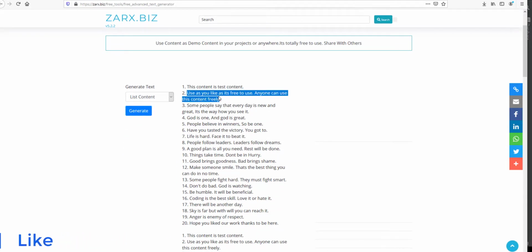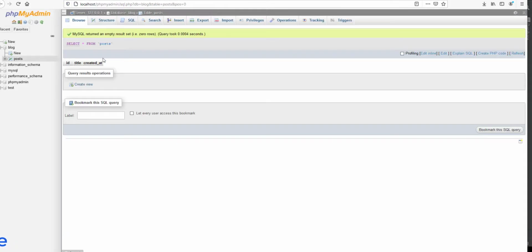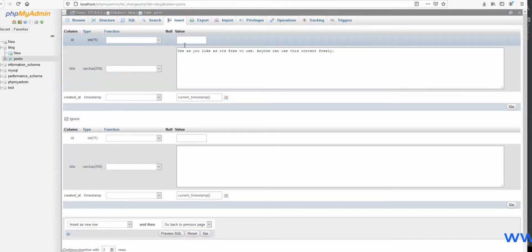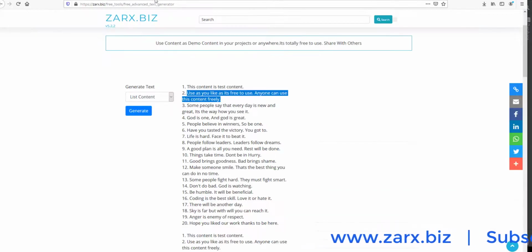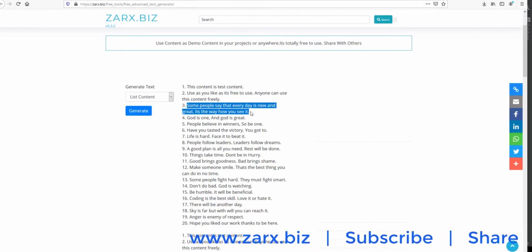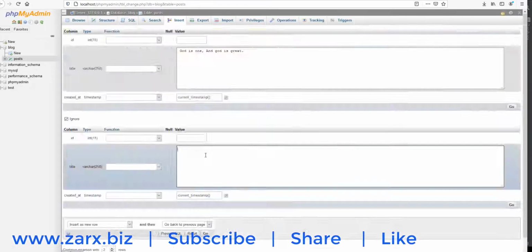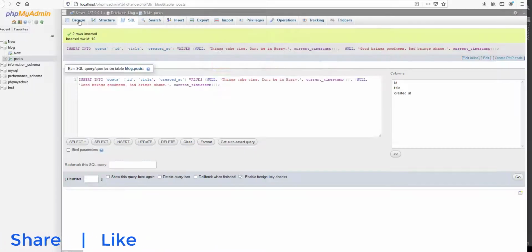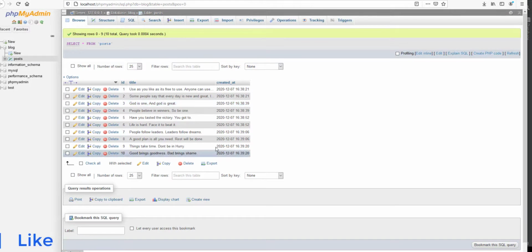I'm going to copy from here, and I'm going to enter by clicking insert. We don't need to provide the ID. This is going to be automatically inserted. So I'm just going to paste a few titles from here. Alright, so we have some dummy content here.